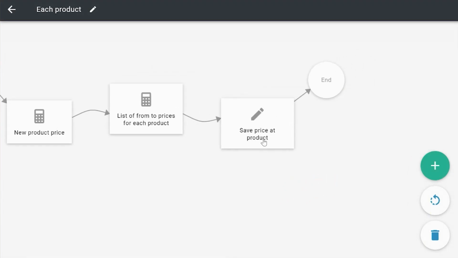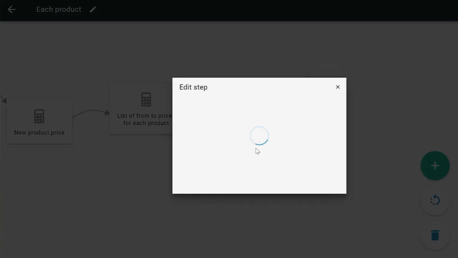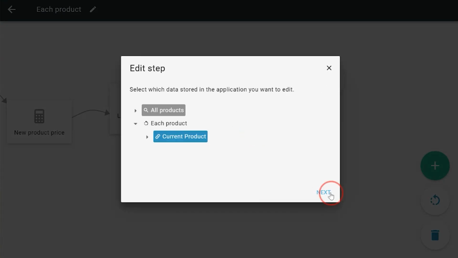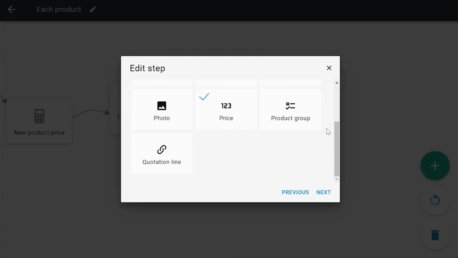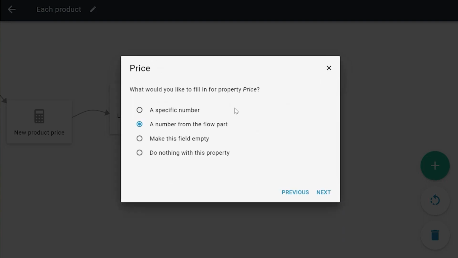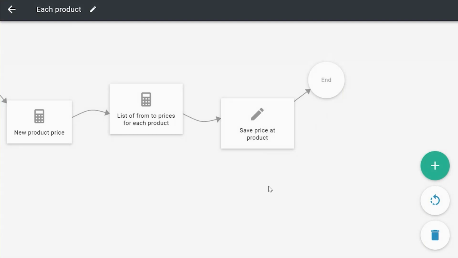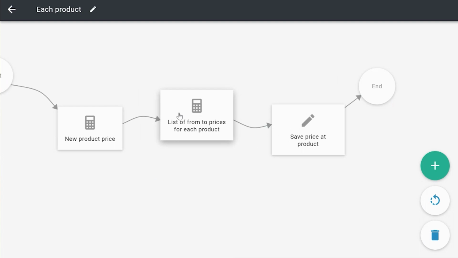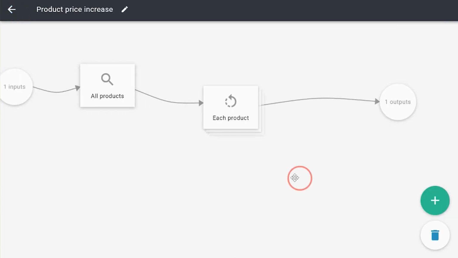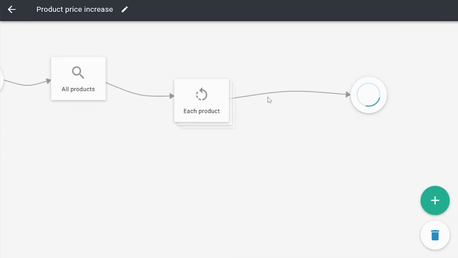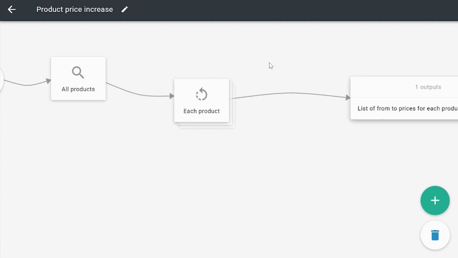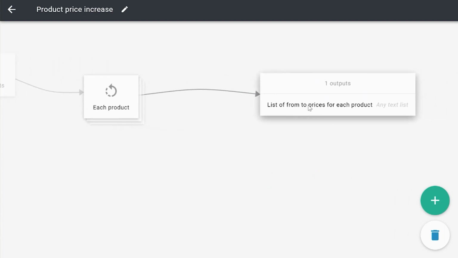Okay. Of course, I need to save the new price at the product as well. That's what I do here. So you can see the new price here. And now you might be wondering, like, okay, but how do I get the list of from to prices for each product in the output? Well, you can use that specific calculation outside of that repeat action.